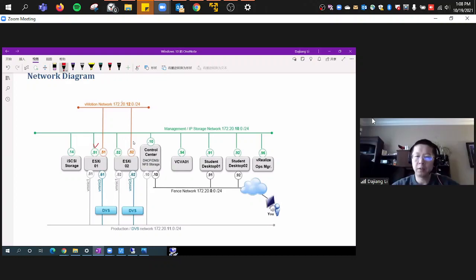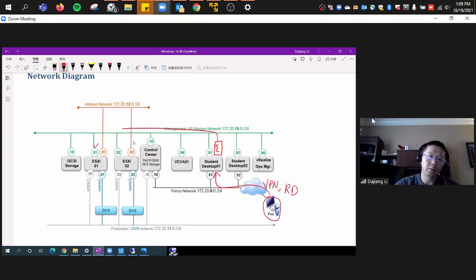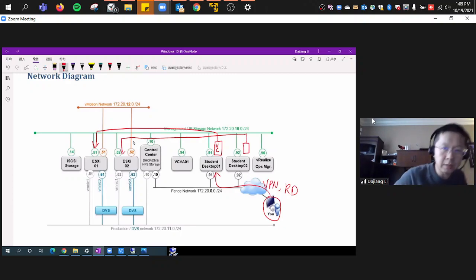First question, back to here, let me make it clear again. So we are here. Remember, from your laptop to the student desktop, what do you need? You have a VPN and remote desktop. That's all. After you log in here, you will have to install vSphere client. Sorry, VMware client. And from this software, you need to point to one of your ESXi. Okay. Second student will do the same thing. Point to this ESXi. Okay, so that's first question.